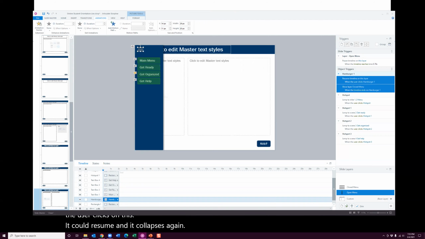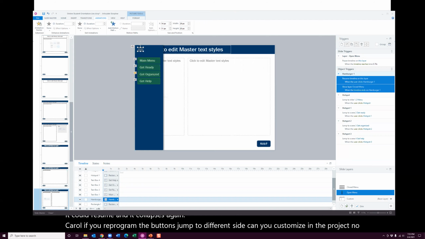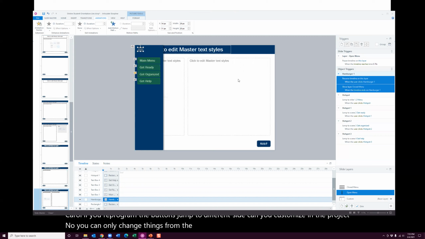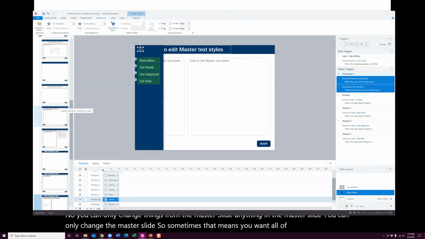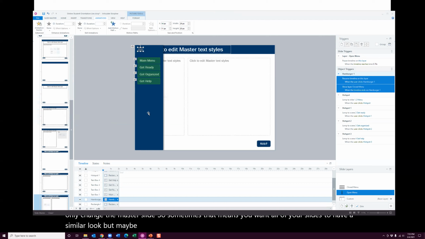Carol, if you reprogram the button to jump to a different slide, can you customize it in the project? No, you can only change things from the master slide. Anything in the master slide, you can only change in the master slide. So sometimes that means you want all of your slides to have a similar look, but maybe you don't want this menu in every single slide.